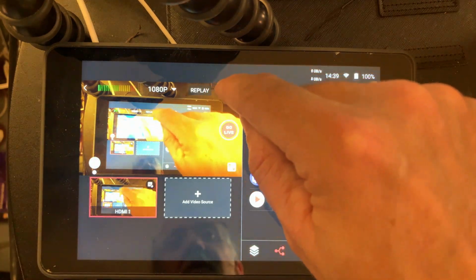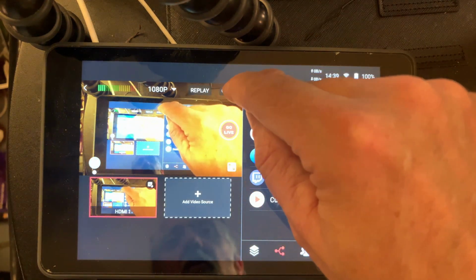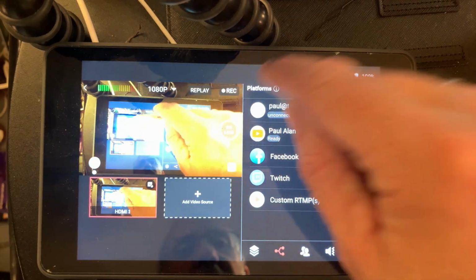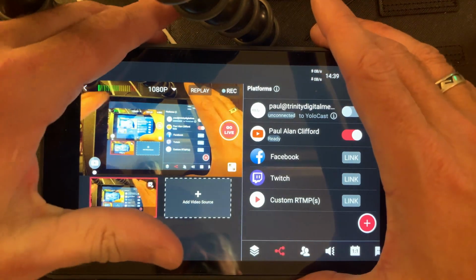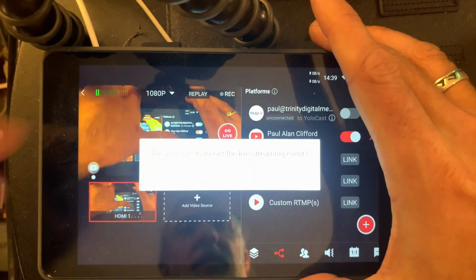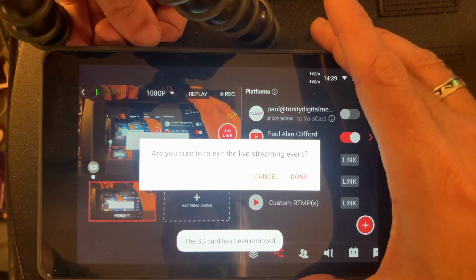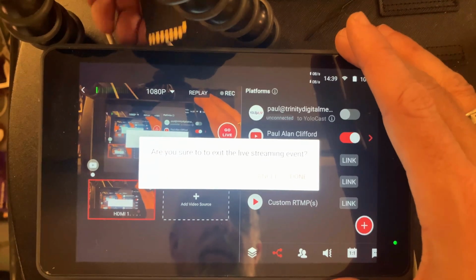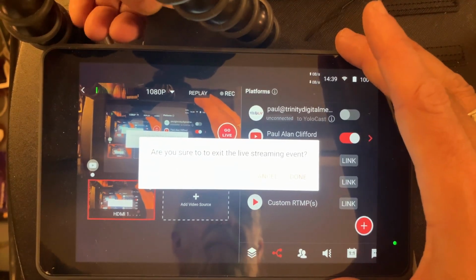You'll also notice I've got a little record right up here, and so I can record onto an SD card, which this card slot is right here. SD card, and I can put that back.